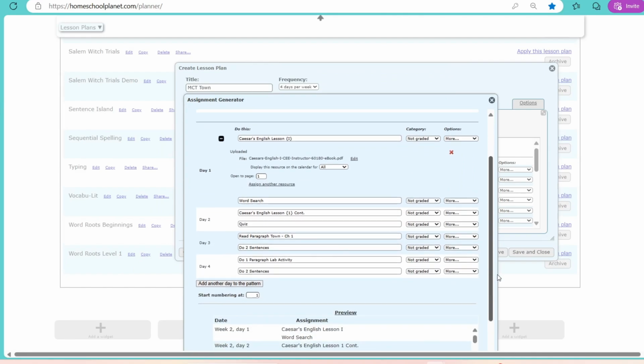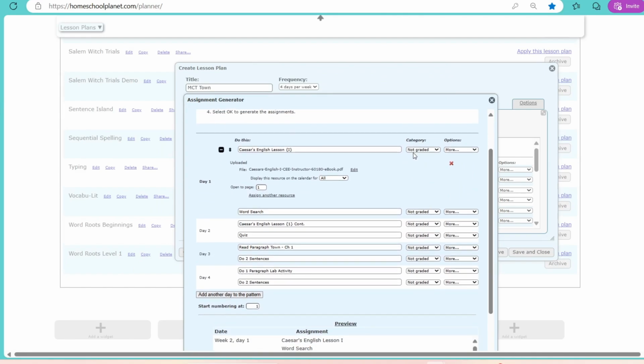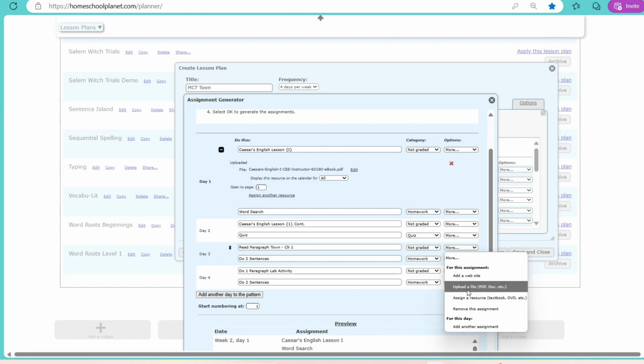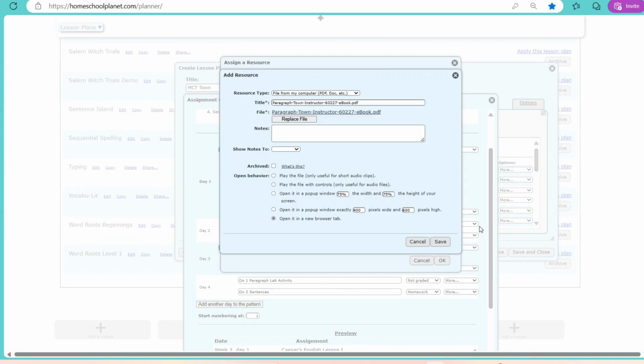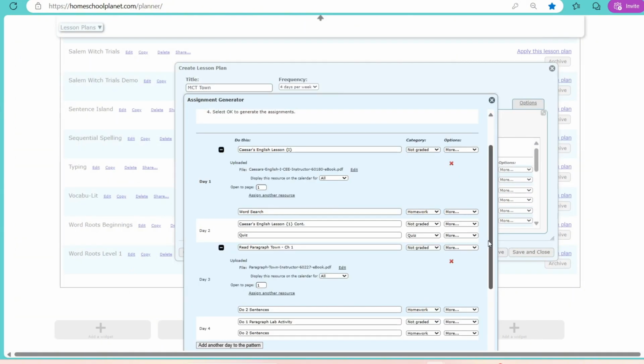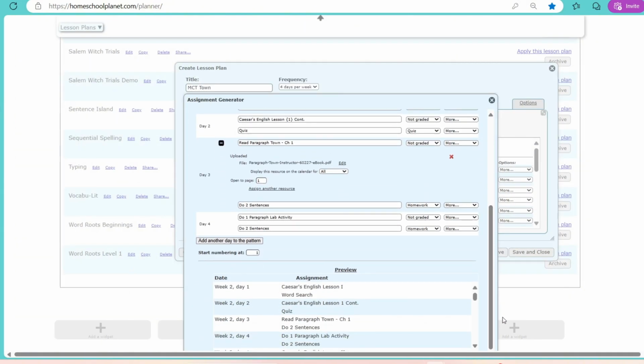I do want to grade. I don't want to grade as reading, but I do want to grade the word search as homework. I don't want to grade the reading. I am going to grade this as a quiz. I don't want to grade the reading. I am going to grade this as homework. Don't want to grade that, but I do want to grade this. I'm also going to add this book in as a resource. So there we go. I'm going to hit save and then I'm going to scroll down here and make sure it looks the way that I want it to.